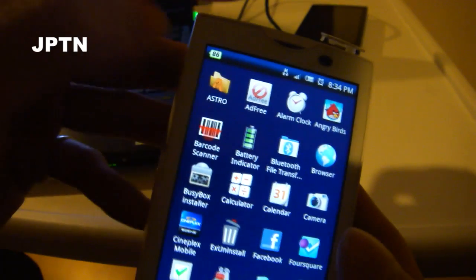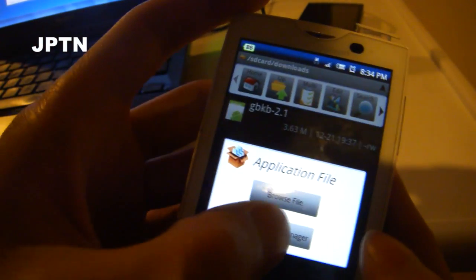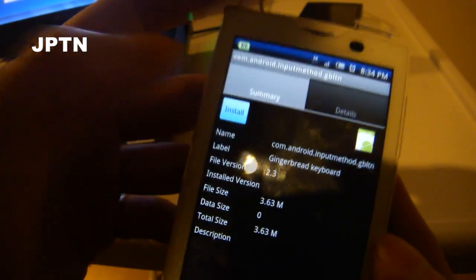Now go into a file manager like Astro, which is free in the market. And go to the downloads folder, and you'll see the Gingerbread keyboard. Open the app manager and hit install.